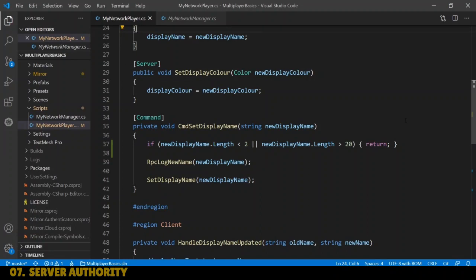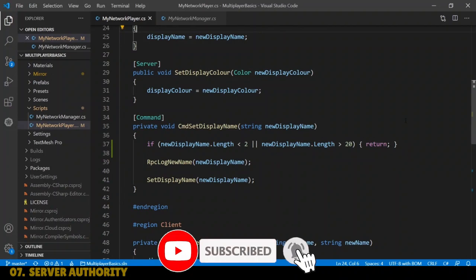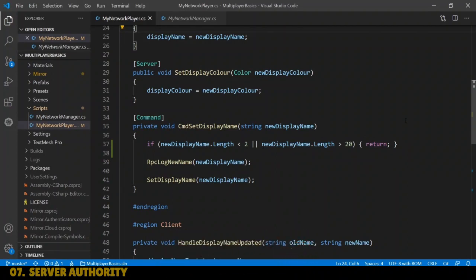So there's all this stuff. It just depends what you're doing at the time. So if you want more on server authority, then as we go through the course, you'll get plenty more of it. And that's it for this lecture, so I'll see you in the next one.